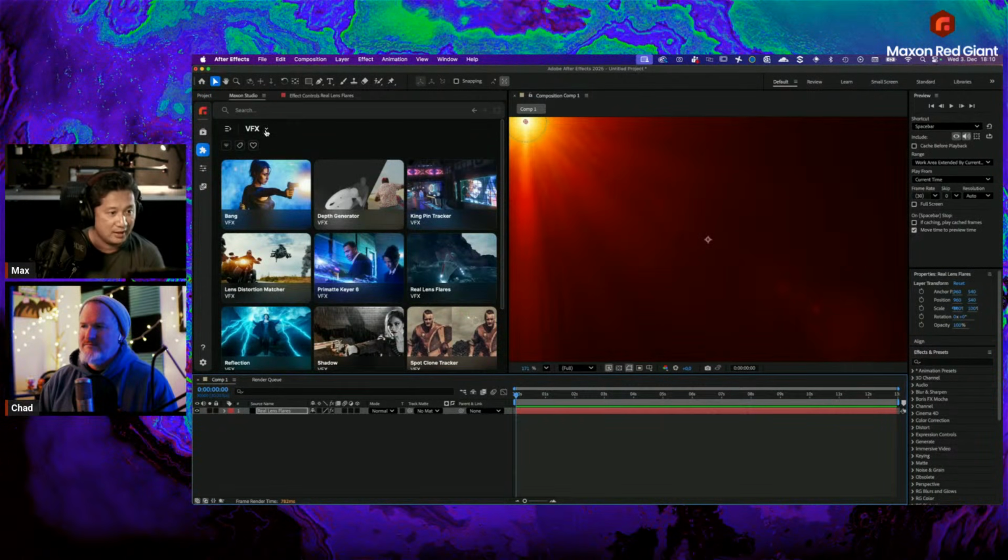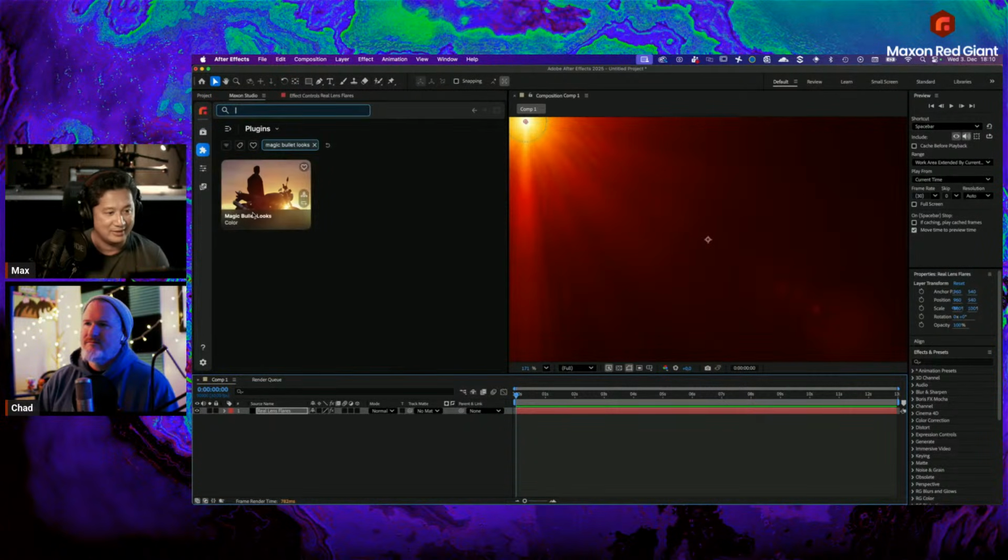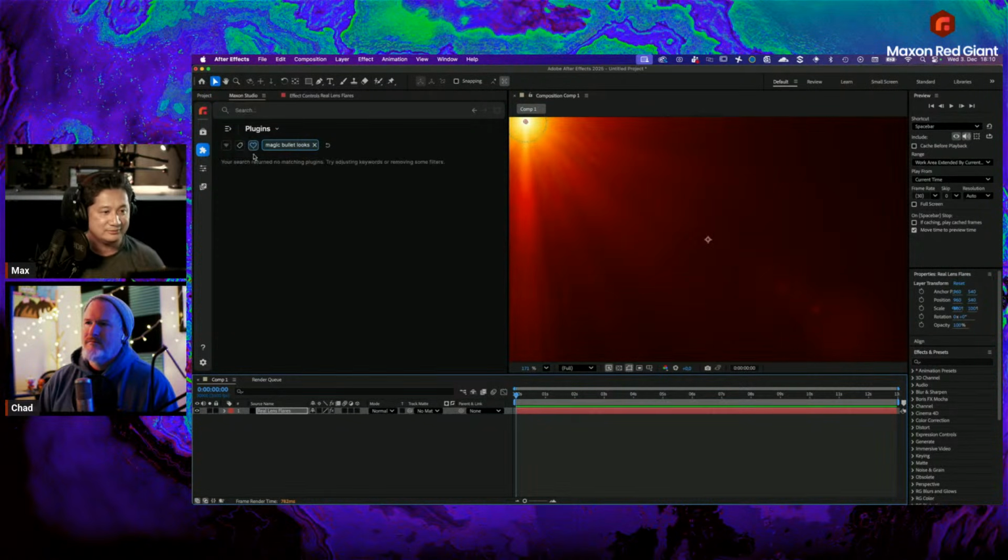Also, you can now search for plugins. Up here, there's a search bar. For example, if I search Looks, you can see that there's Magic Bullet Looks. If I click that, it brings up Magic Bullet Looks. So if you're familiar with one plugin, you can just search for it and make it a favorite. And later on, you can see your favorite plugins.